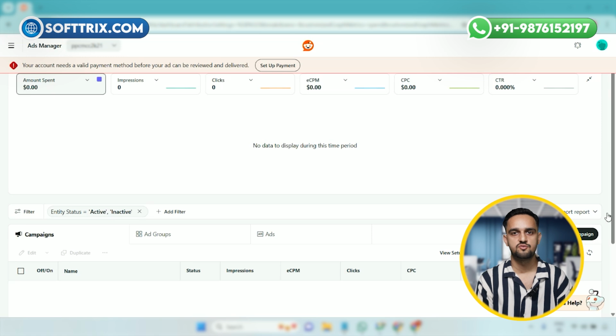So guys, as you know, today we are creating a Reddit app install campaign. So basically what we'll do today, we'll create a campaign through which a visitor can easily install a particular app. If you want to advertise any app, you can use this campaign.